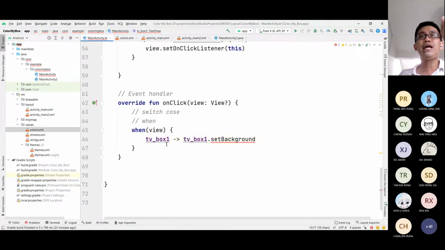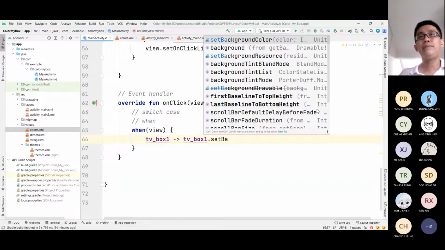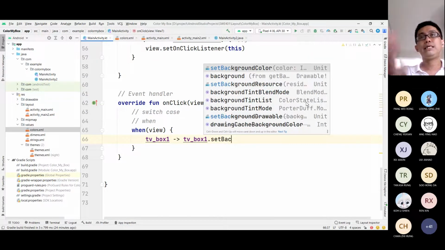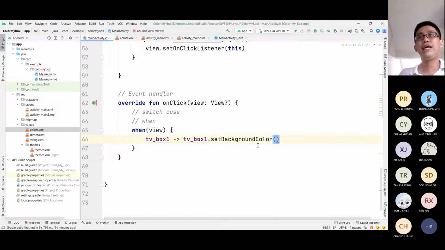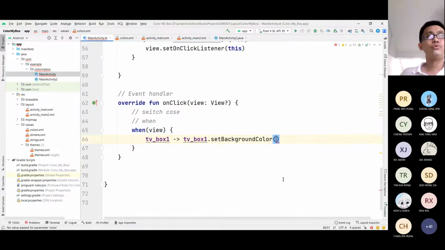So now let's say once we click on this text box, we want to set the background. You can access the method setBackgroundColor. We just purposely set the background color to some color. Inside here there is a color value. We have all these color values, so you might want to set it to a certain color value.